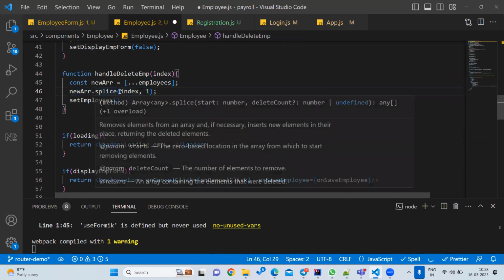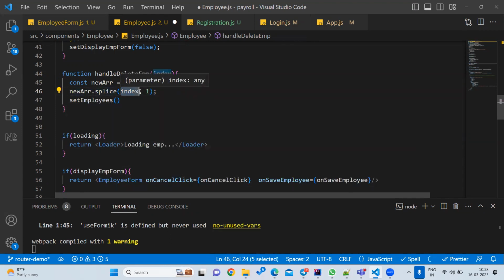So splice, what will it do? It will take three arguments. The first argument is which index you want to remove. Already I know the index. And how many elements do you want to remove? Only one. Do you want to add any new element? No, we don't want to add any new element. Now this is a new array where we want to set our data. I will copy it here and add it in this argument.